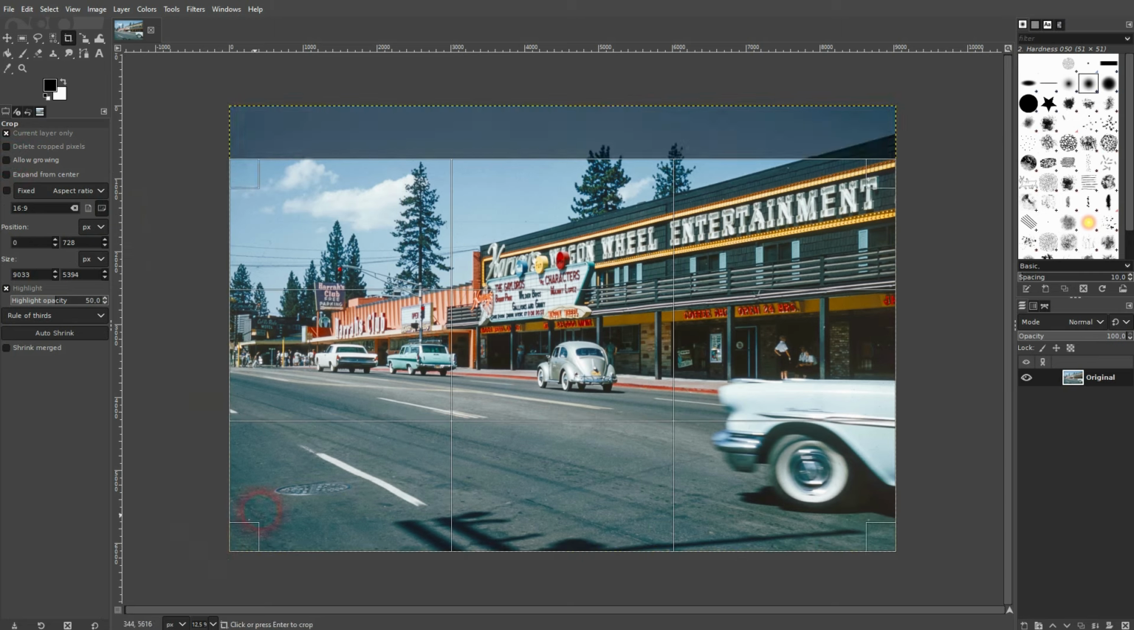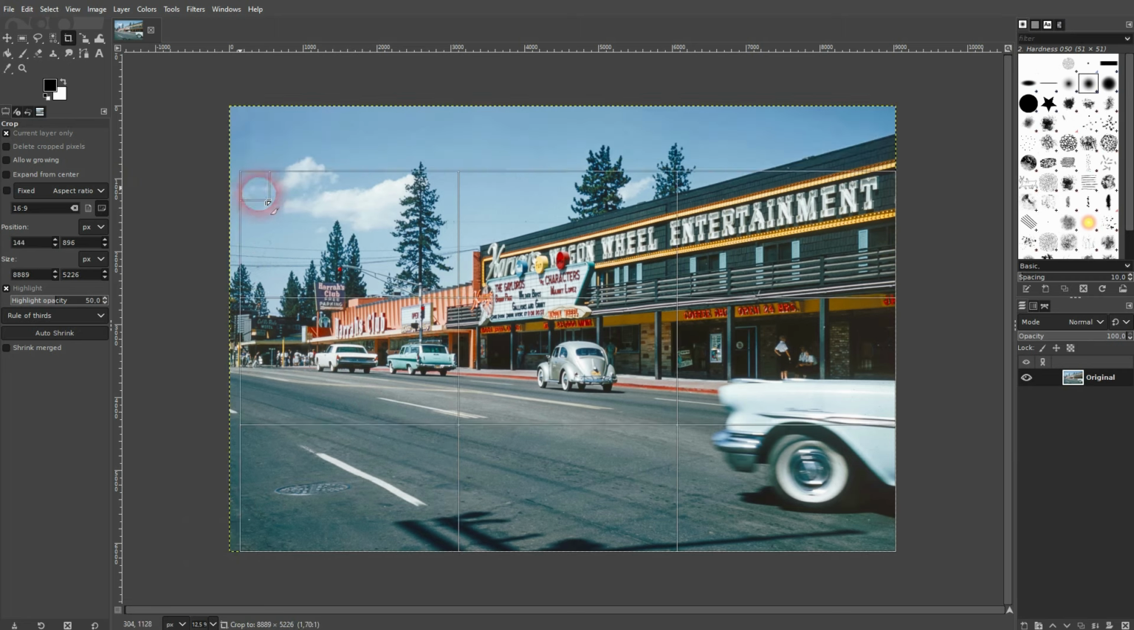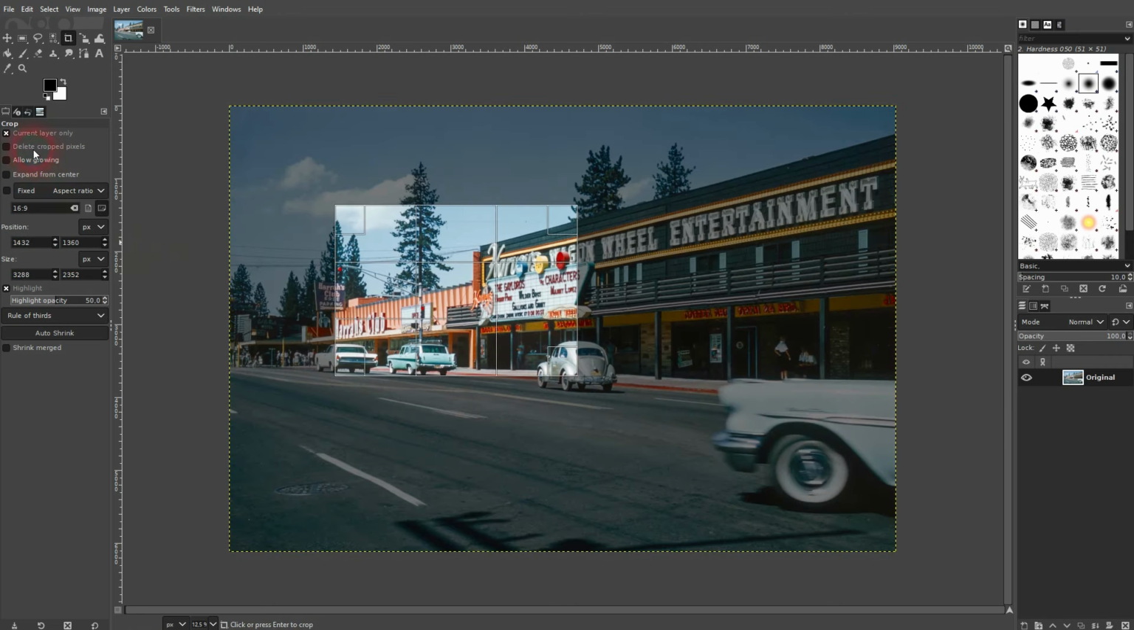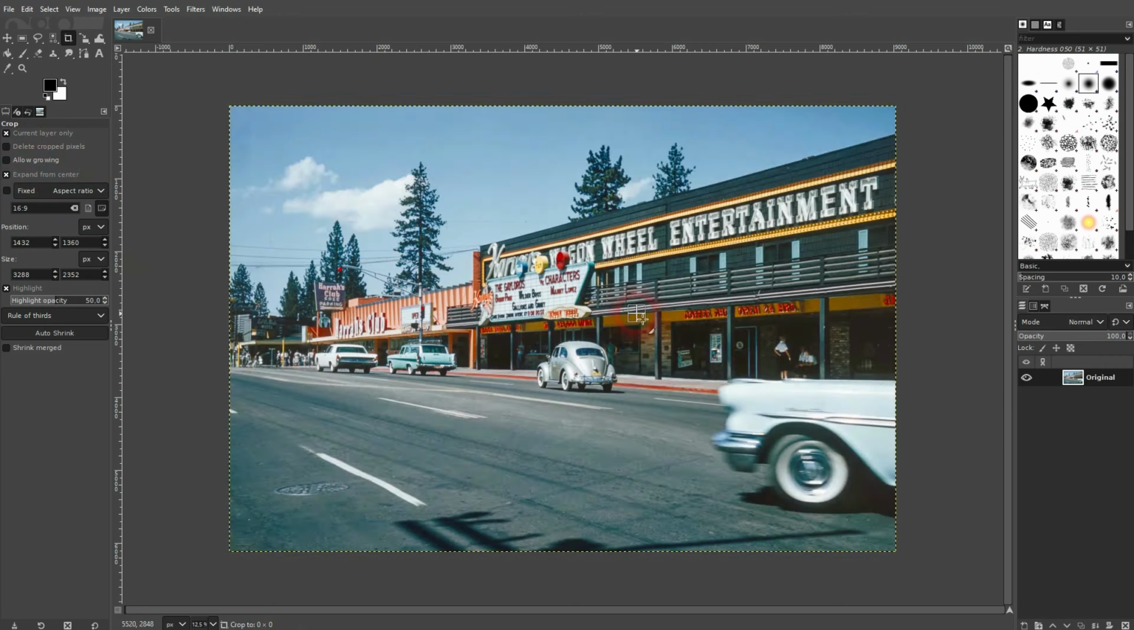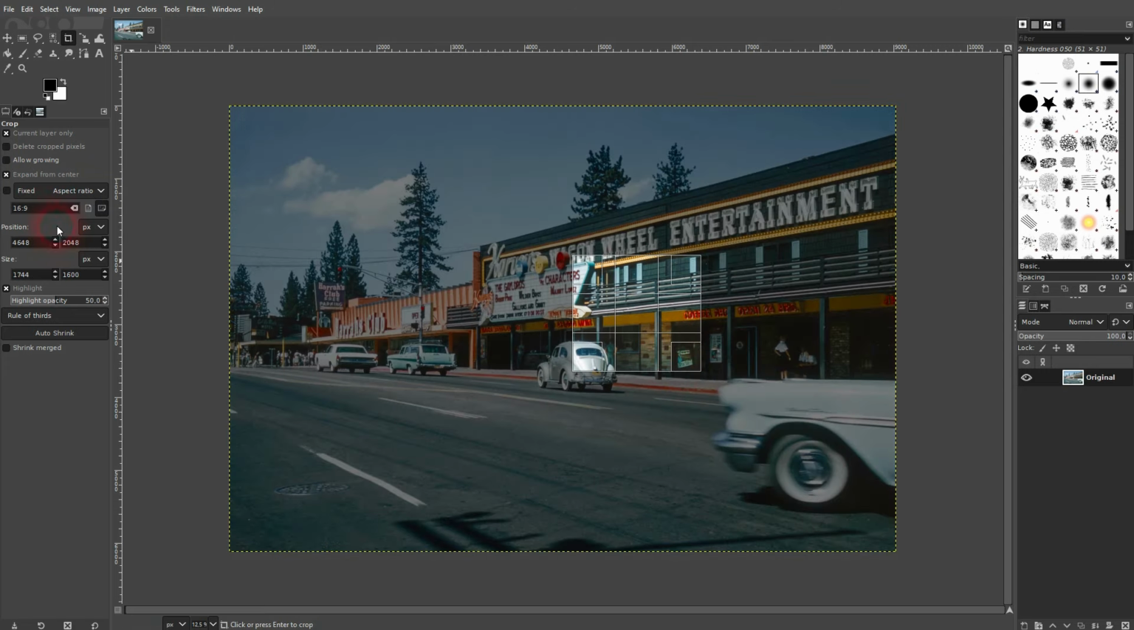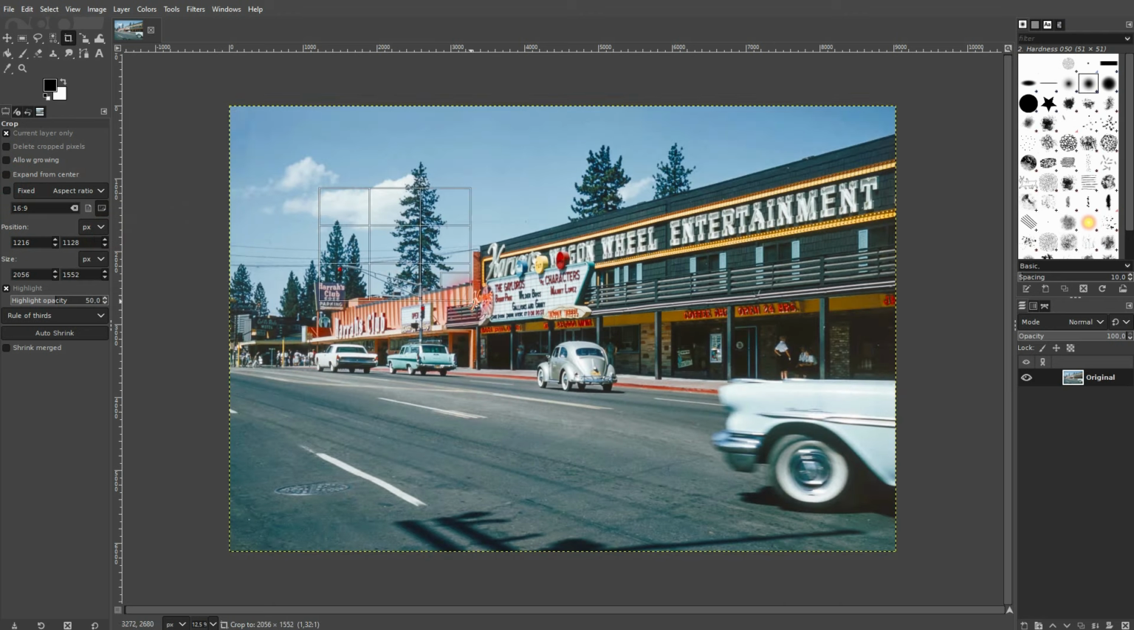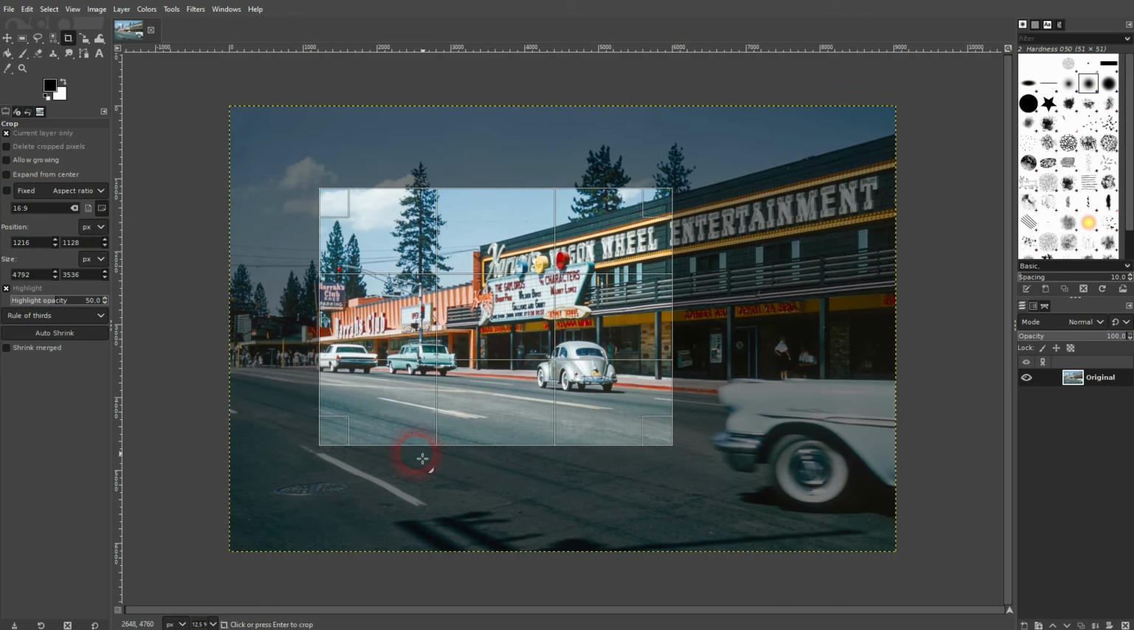Expand from center. By default, when you create a new window, left click drag, it starts where you drag it and then expands to top, bottom, left or right. But if you have expand from center, you left click drag and this will always be the center point of your highlighted region. So the cropping, I don't like to have that. I usually uncheck it. So now we have it expanding in both dimensions.